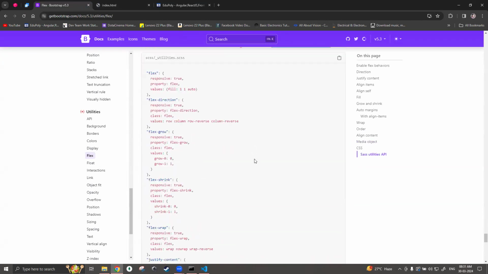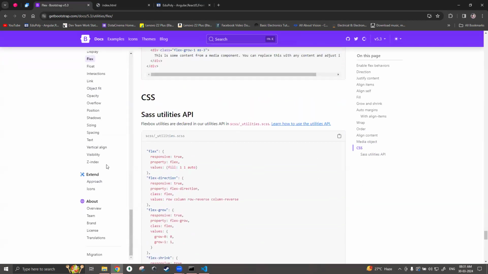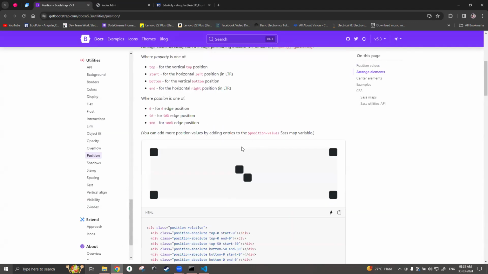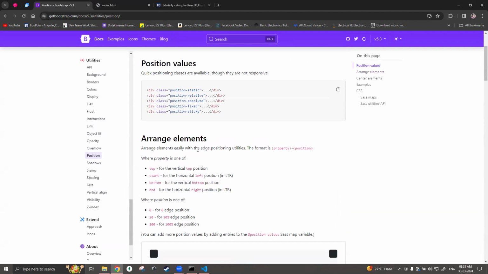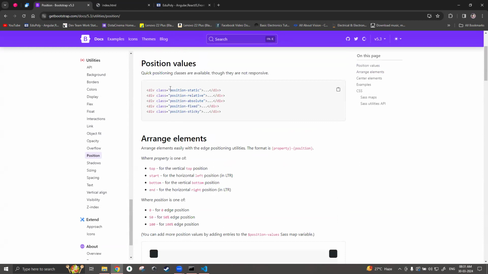Okay. Media object. Okay, fine. That's it. The flex is over. So this is the thing. One more thing. Position is left. Position, what they are doing in position, they are using this top. So position static, we know that is default.